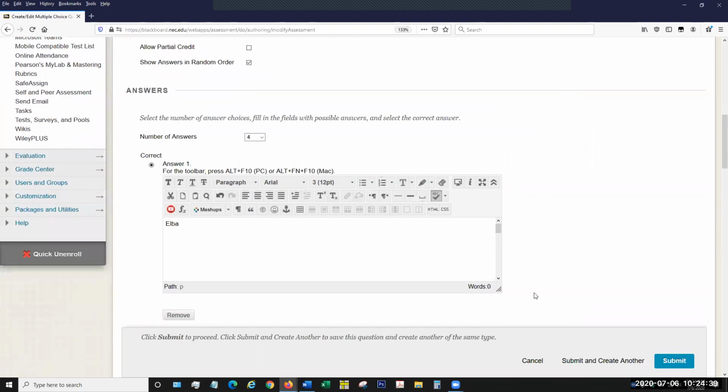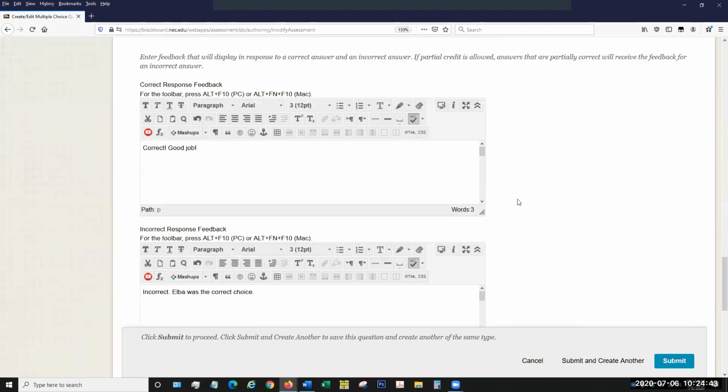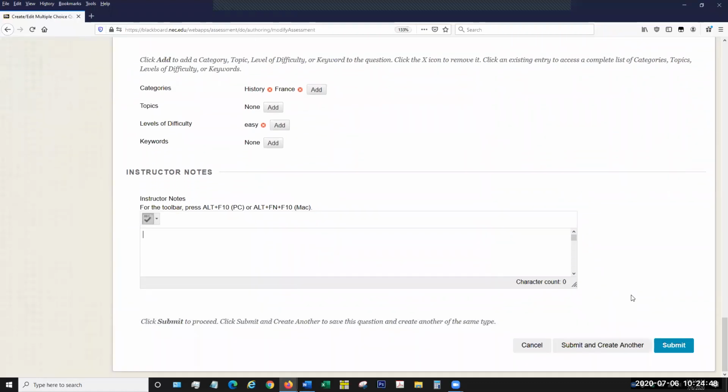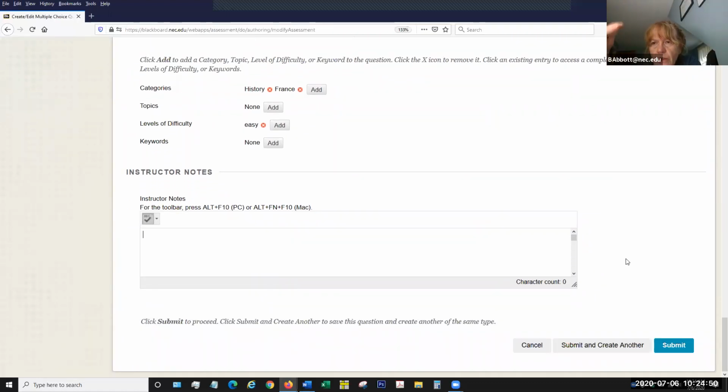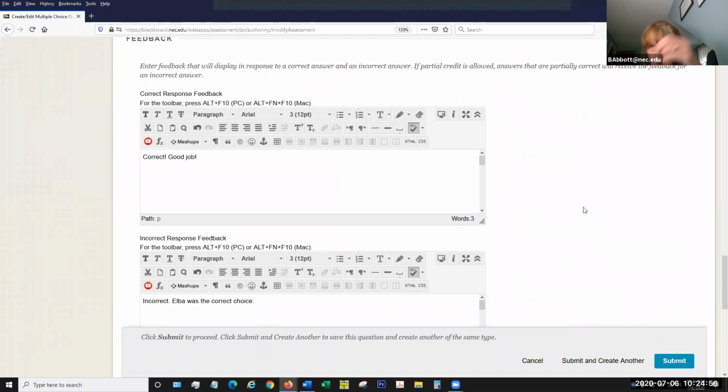They all have an answers area. And they all have the feedback area, as well as the categories and the instructor notes. Excuse me. Yes. When do students see the feedback? Is that when they're taking the test, or is that after the test has been graded? After the test has been completed.